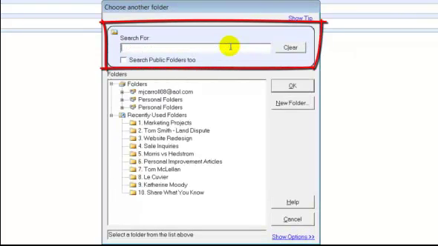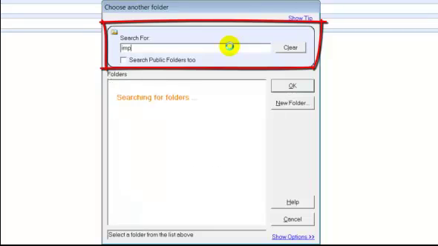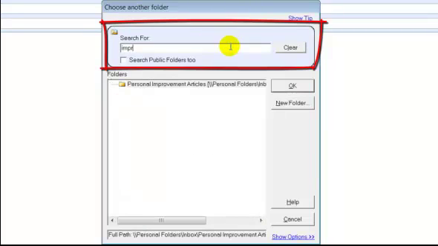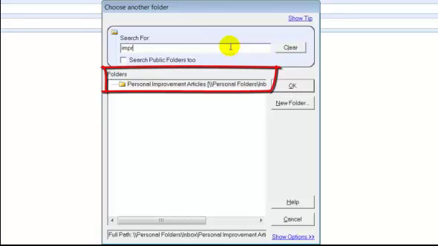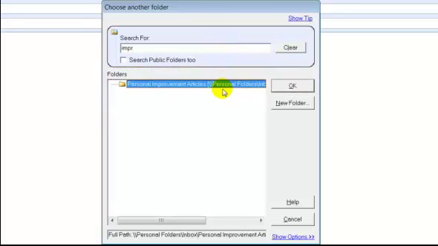In the Search for text box, type a few characters that are included in the name of the folder that you're looking for. Keep in mind that the characters don't have to be located in the beginning of the folder name. They can be located anywhere, such as in the middle or the end of the name. Quick File will now show you a list of matching folders. Select a folder from the list and then click on OK.